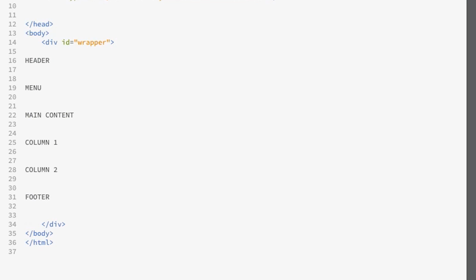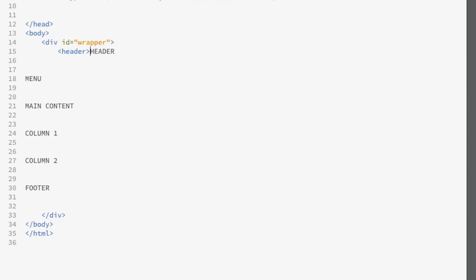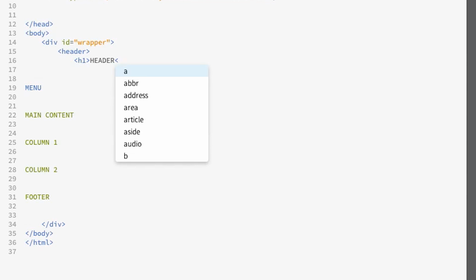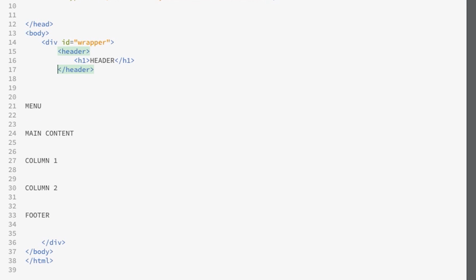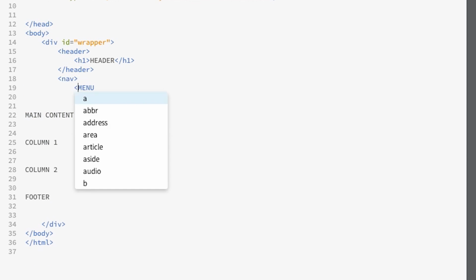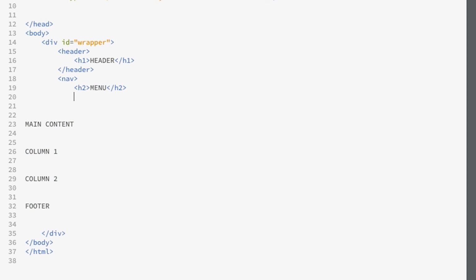So the next step is to add our header, and we're going to use the HTML5 header element. Inside of our header, we're going to tell it that our H1 exists there. So then the next thing we need to do is create the nav around the menu. So we'll pull the menu into nav, make menu an H2, and we'll close nav.